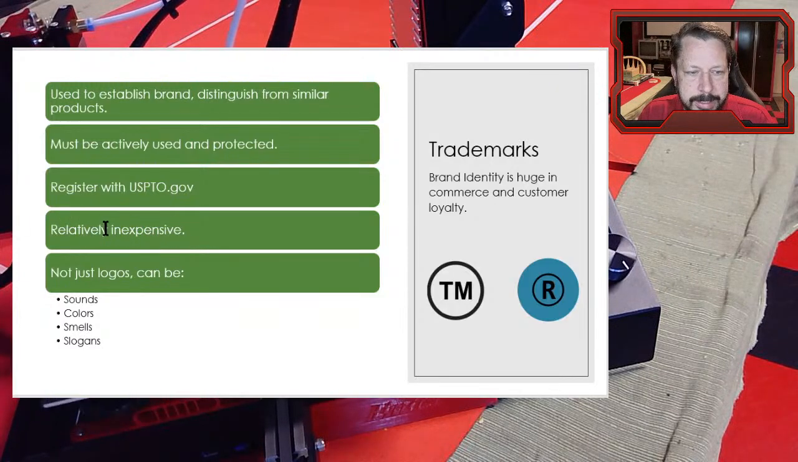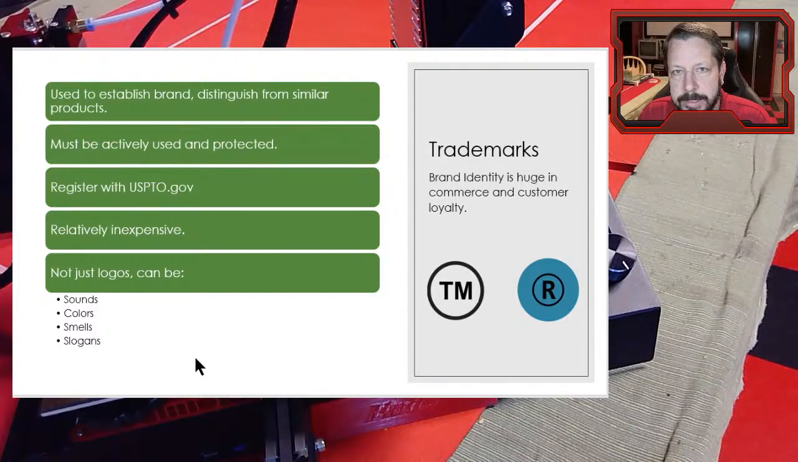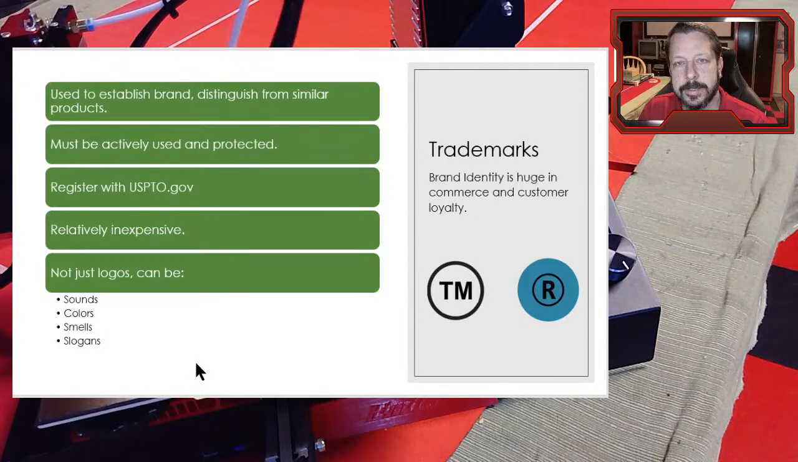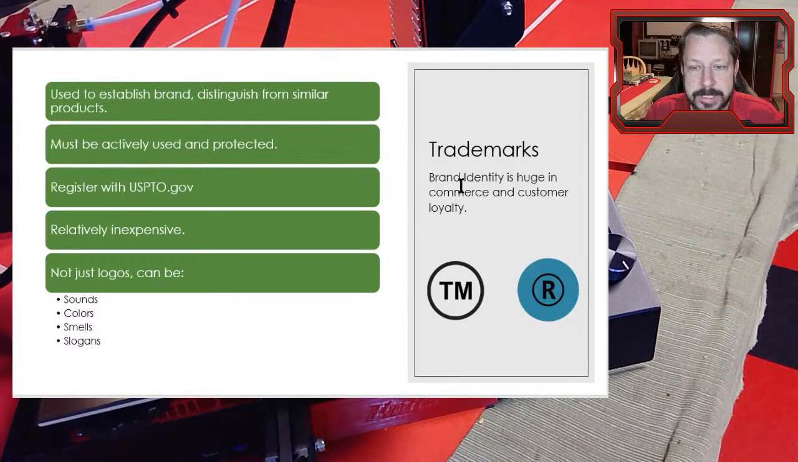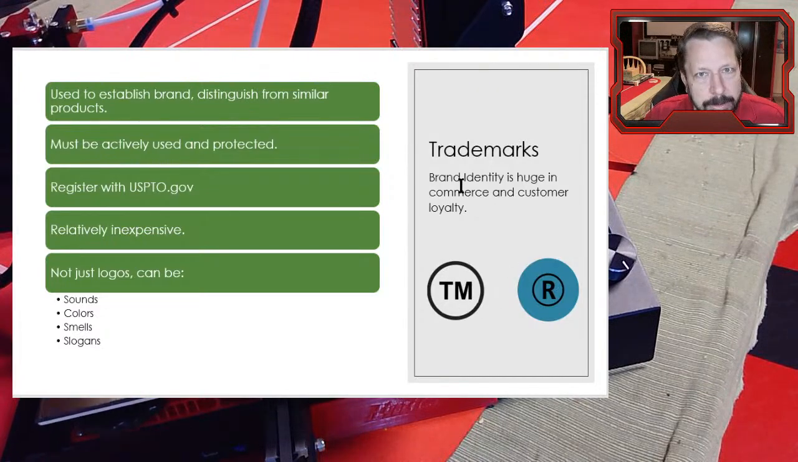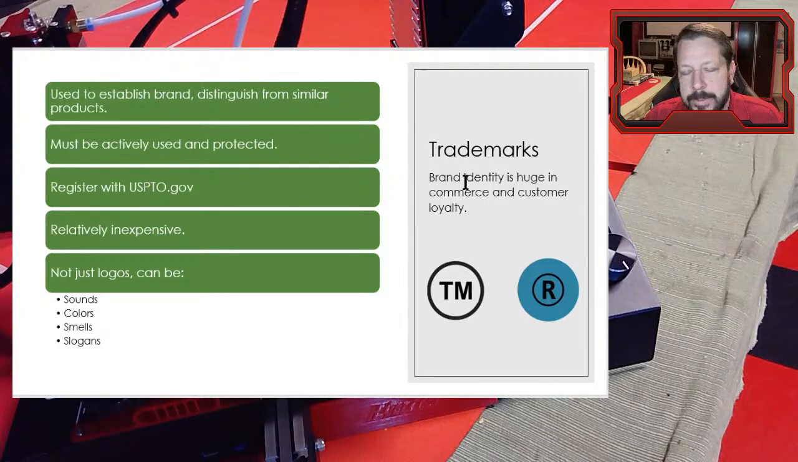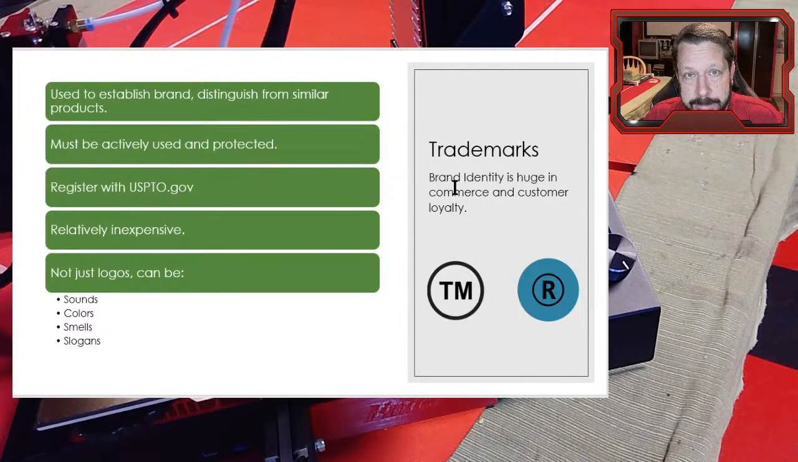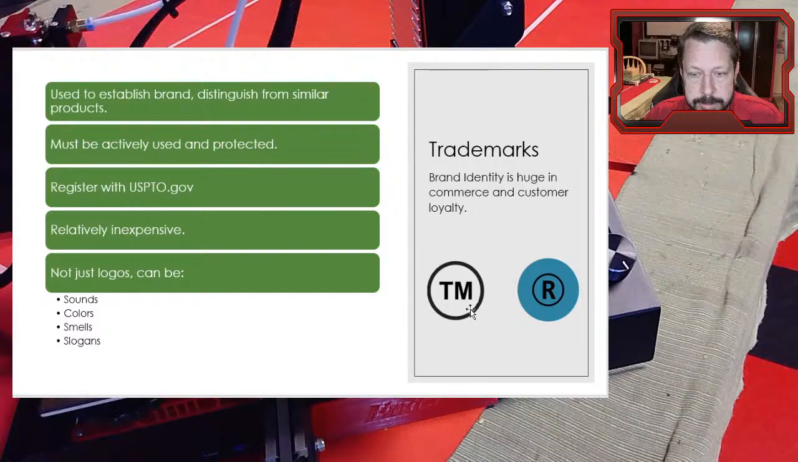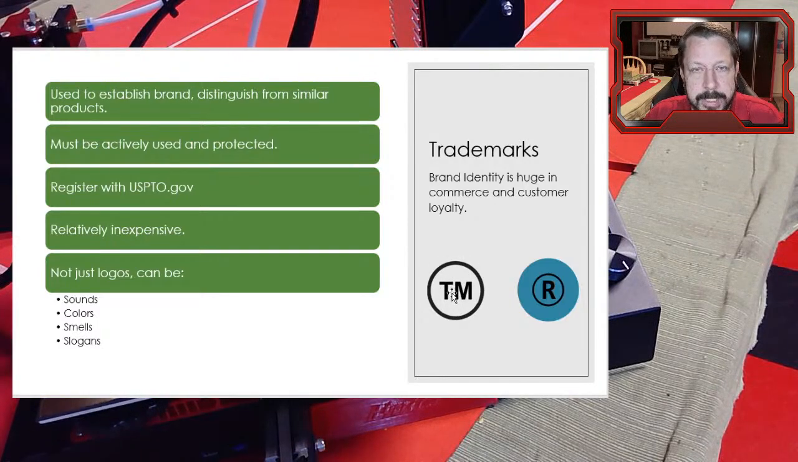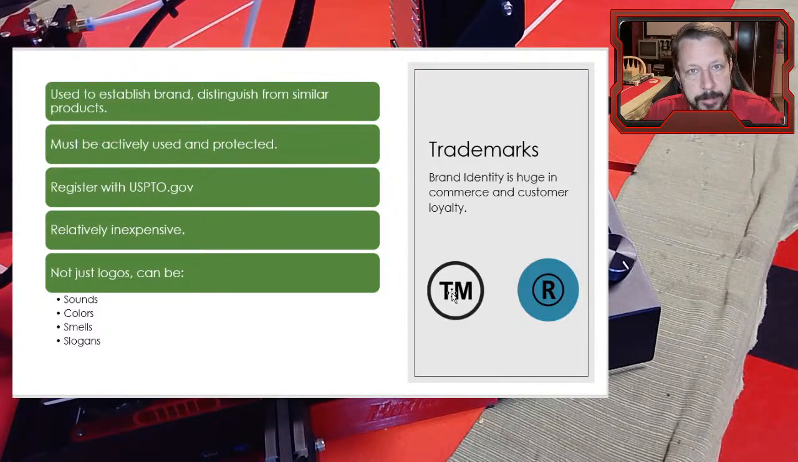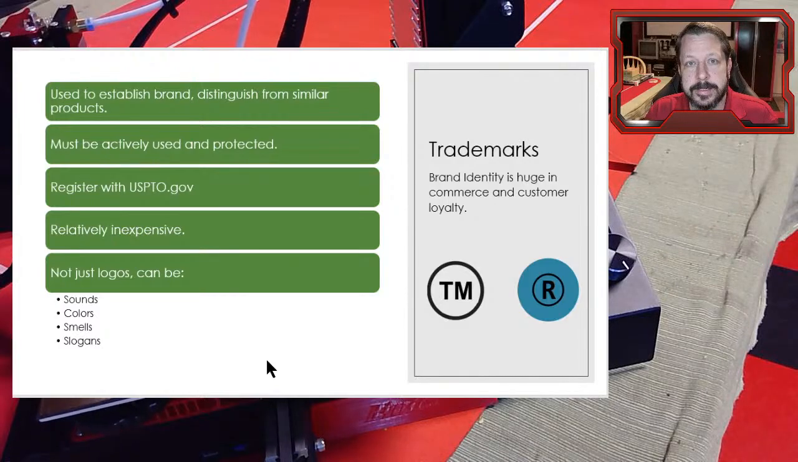Again, relatively inexpensive, probably in the hundreds of dollars versus the thousands. There's two different logos for this. Trademarks are another thing that are automatically generated. You can use the circle TM, or the little TM. I don't know if it's always in a circle, but the TM, and you can just write that. You can draw up a logo or whatever and put TM on it, and that is you have trademarked it.